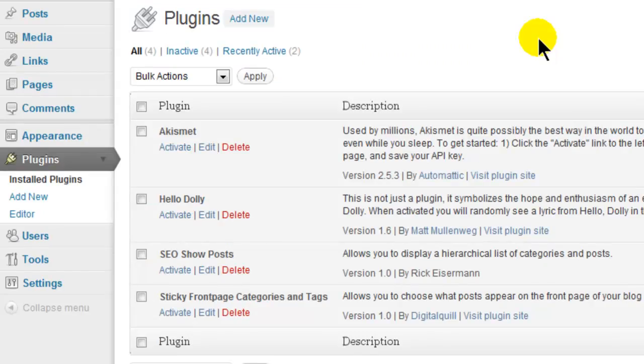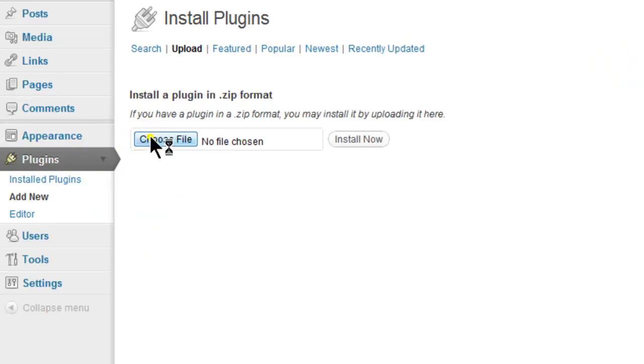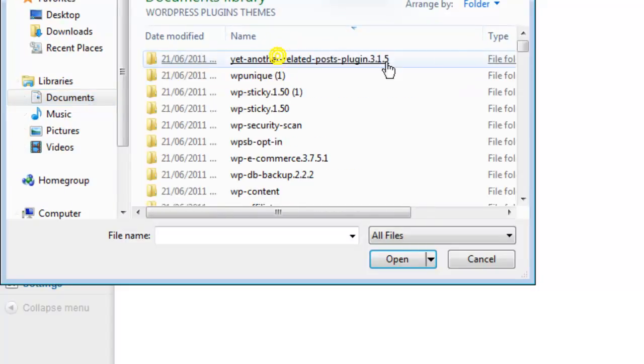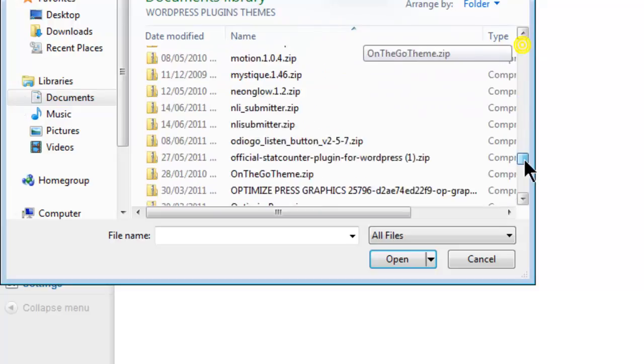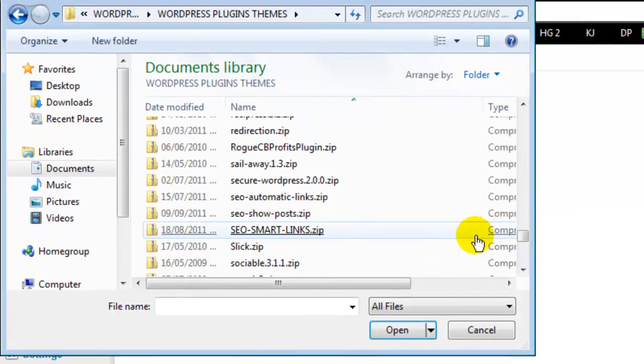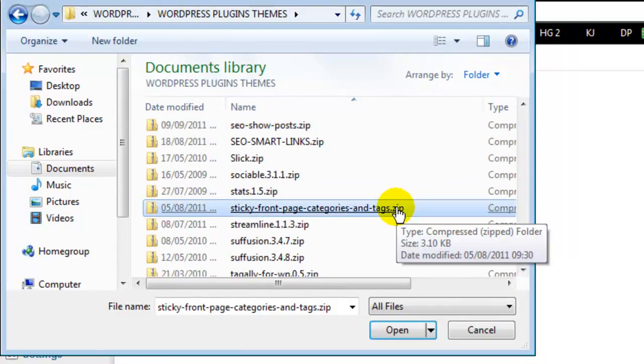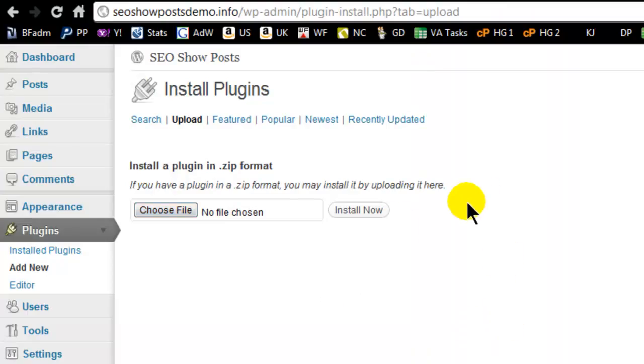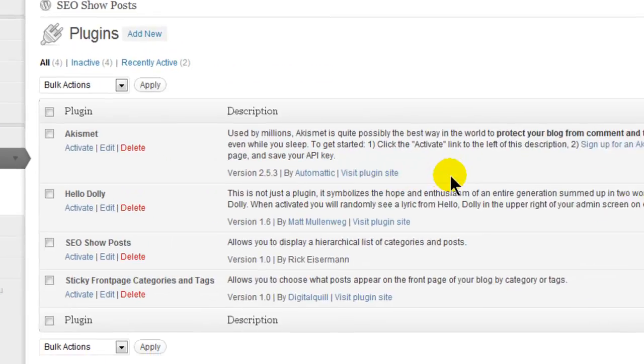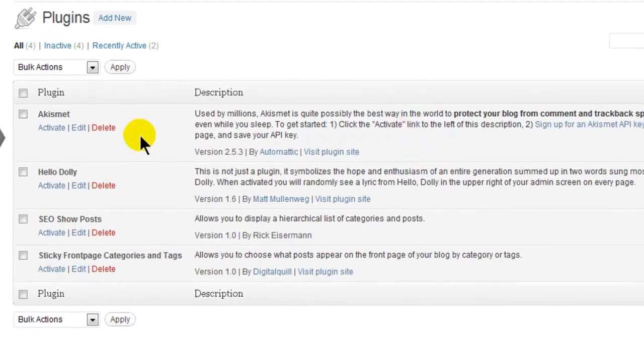In order to install these new plugins, we would go to the plugins here just under appearance on the left, and we would click on Add New, and click on Upload, and go to the folder where we had those plugins. For example, I would upload SEO Show Posts, and also upload Sticky Front Page Categories and Tags, and then once uploaded I would just activate them. As I've tested these plugins on this blog, I need to just come in now and activate them again.